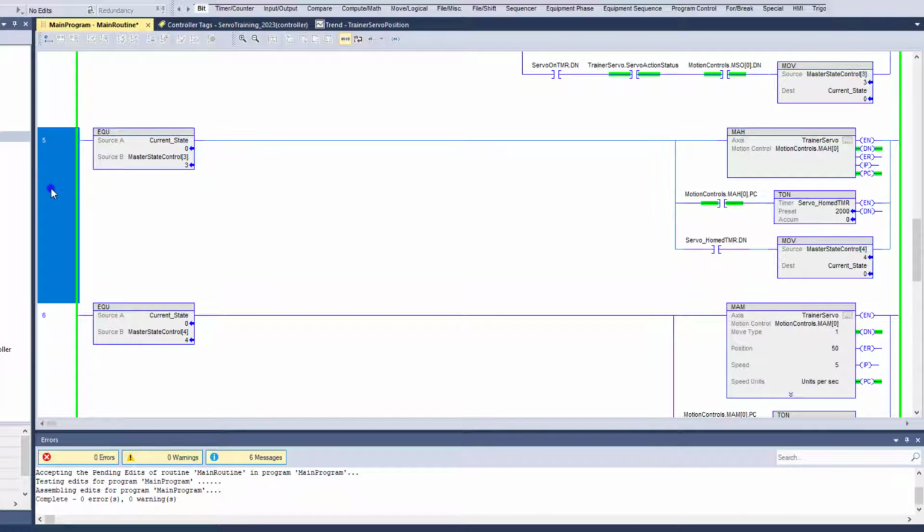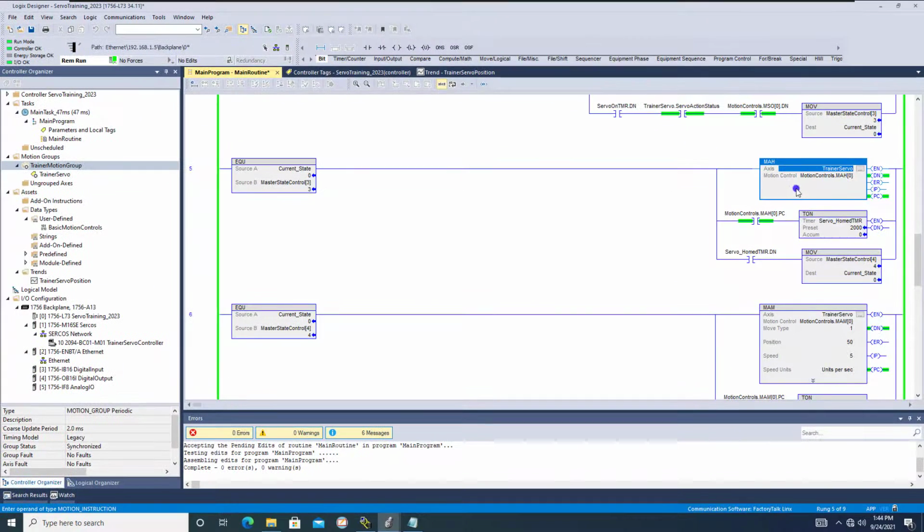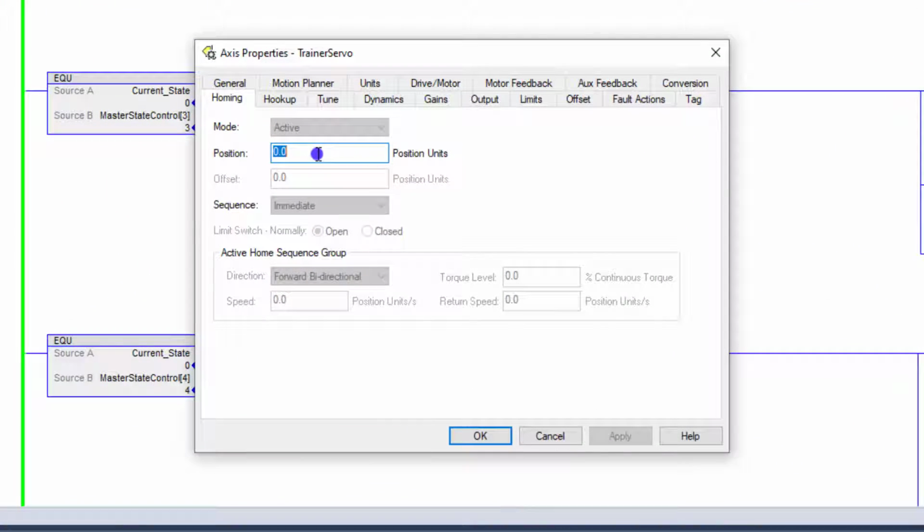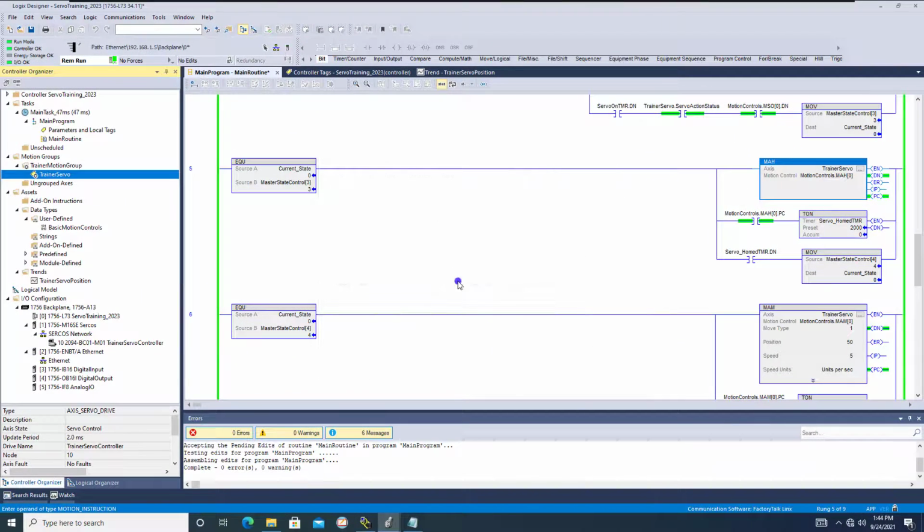In state 3, what we're going to do is home the servo. So in our case, how do we home the servo? We come in here, and our homing says we're active, and we're just going to home to a 0 position, meaning no matter where the servo is, we're going to call it 0.